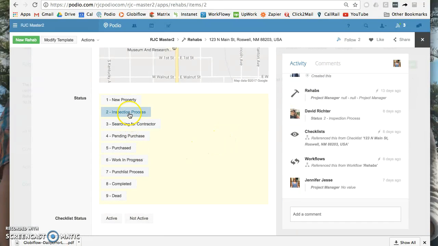When you hit inspection process, that basically means you're going to keep it as a rehab, and you're going to start looking at this house a little more in depth. And what that does is that creates a new item in your checklist app, which we'll go over in a minute. And these are just different statuses: searching for contractor, pending, purchase. It's purchase that gives you the go-ahead and the task to begin work.